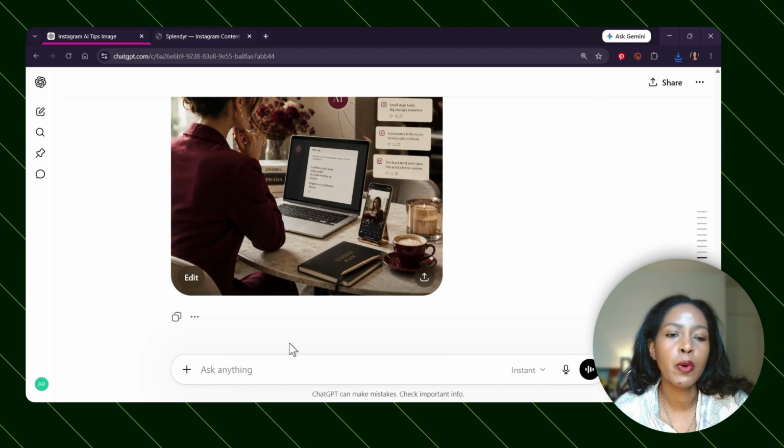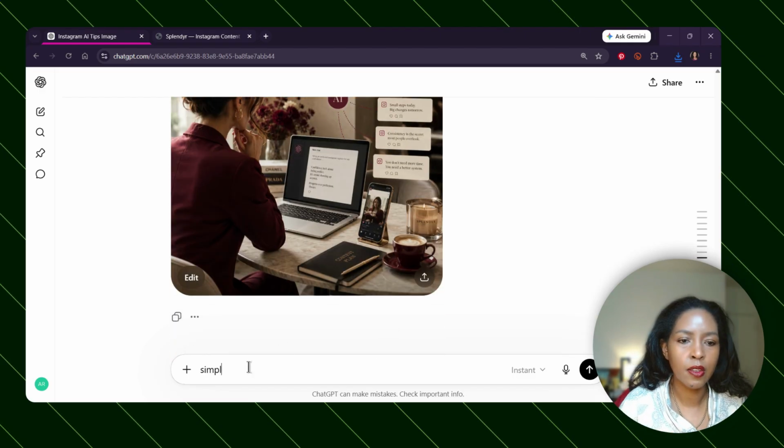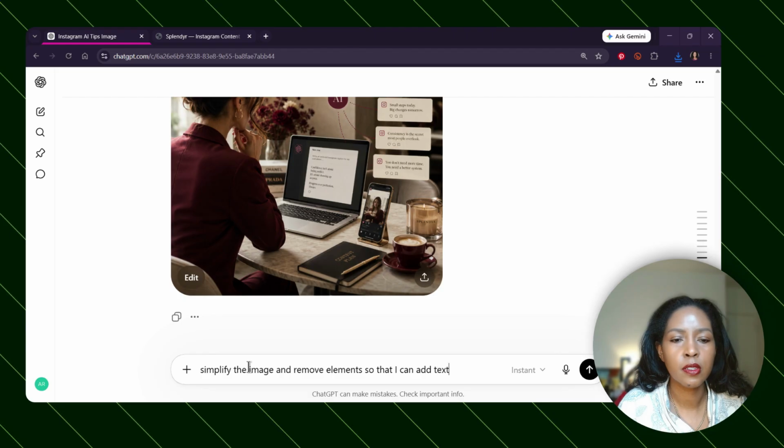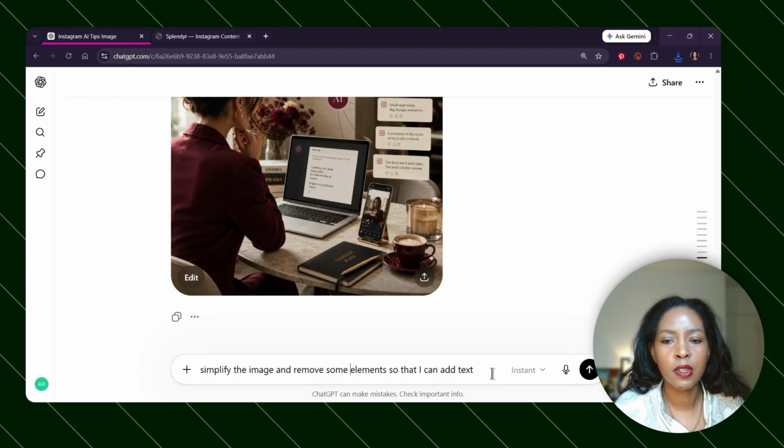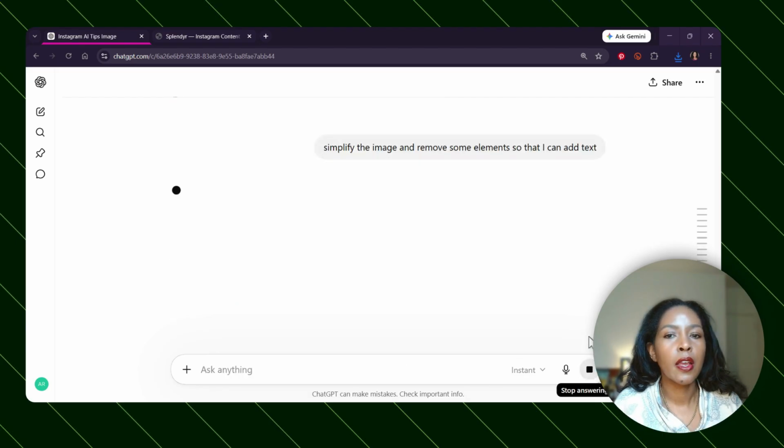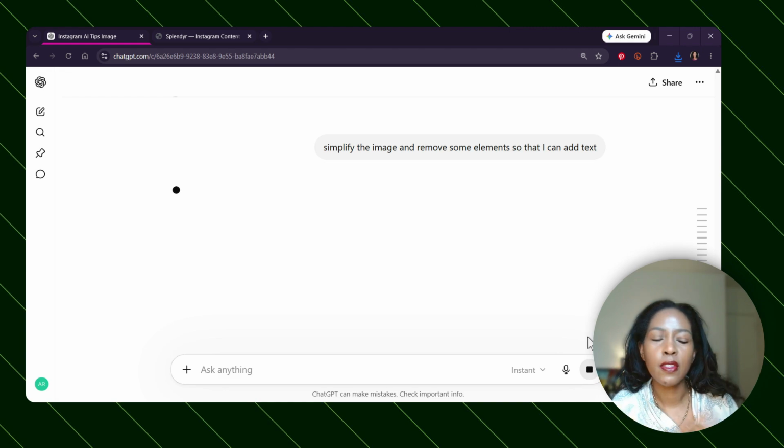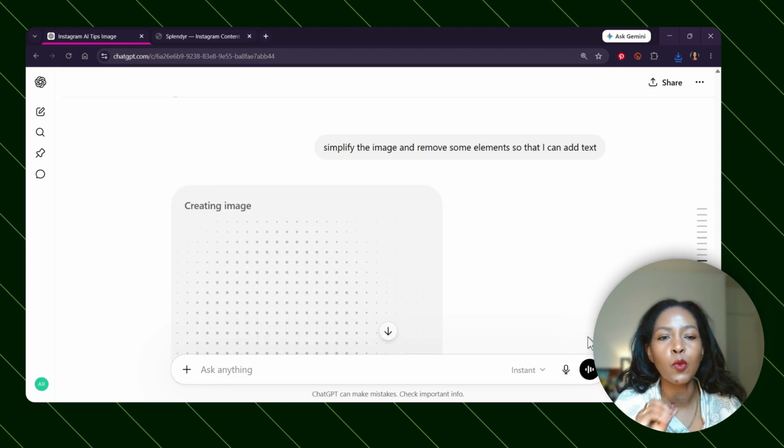Let's see if I put: simplify the image and remove some elements so that I can add text. And then let's see what it comes up with. And then I'm going to be done with ChatGPT. I just wanted to see what it could actually do.